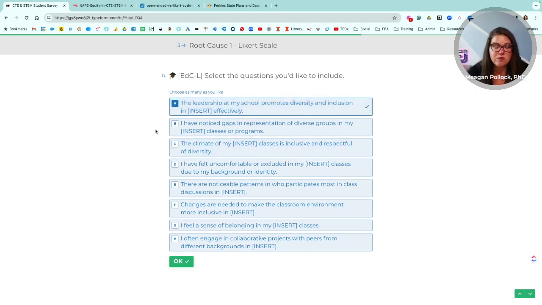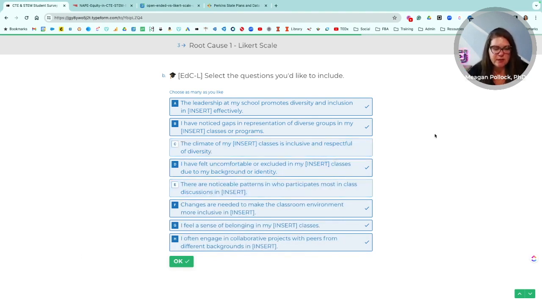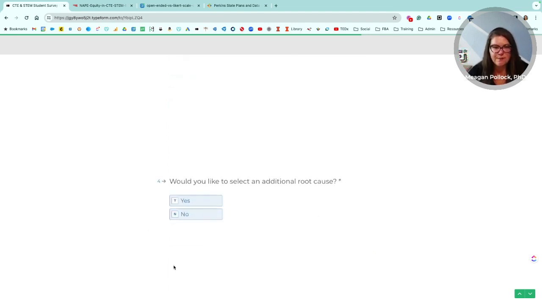I've noticed gaps in representation of diverse groups in my STEM classes or programs. I like that question. The climate of my STEM classes is inclusive and respectful of diversity. I felt uncomfortable or excluded in my STEM classes due to my background or identity. There are noticeable patterns. Okay, so you get the idea. I'm going to select all of them, and then I'm going to come back and randomly change my mind and delete 2 of them for no reason, just for you to see how this works. I'm going to click OK.